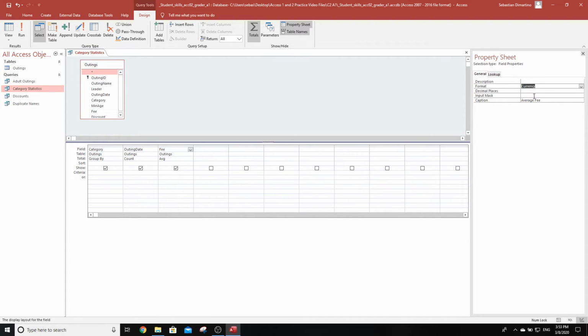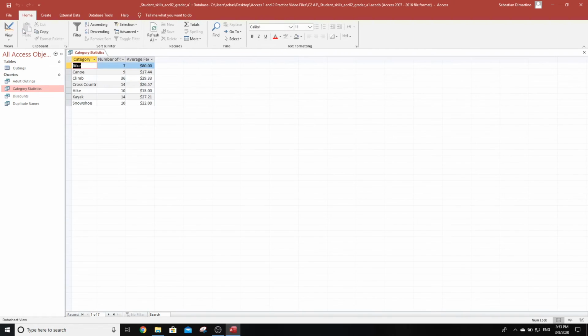That was 8 marks. Step 14 says to run the query and verify that 7 records display. Set the column width to best fit, save, and then close the query. 4 marks, easy stuff. We've done this a number of times. No big deal. Let's go run the query. How many records do we have? We have 7. Perfect.